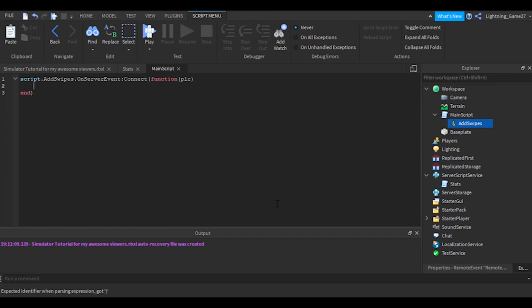And then we're gonna say player dot leaderstats, because we are referring to the folder inside of the player. Dot value is equal to player dot leaderstats dot swipes dot value plus 1. So whenever this remote event is fired, this script will run. So when the remote event is fired, one swipe will be added to the player's leaderboard.